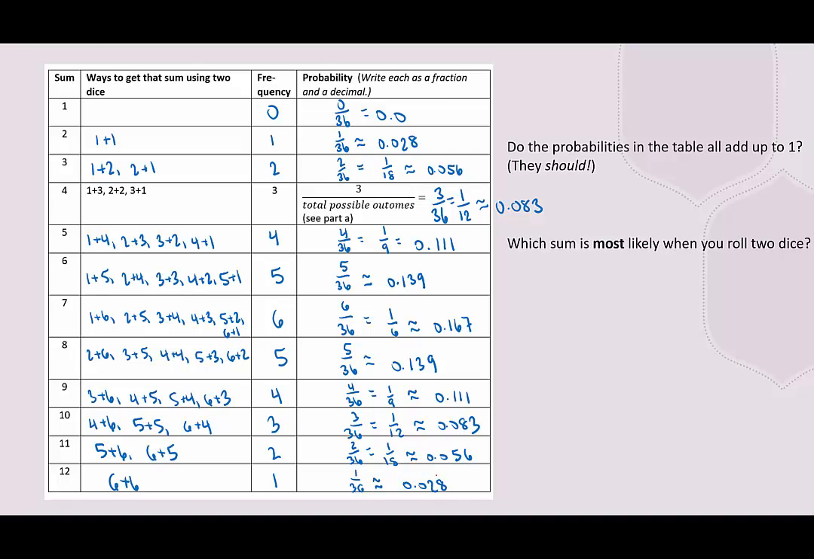All right, I'm back. Did you fill out yours? I got mine. Do the probabilities in the table all add up to 1? They should. So let's look at those unsimplified fractions.